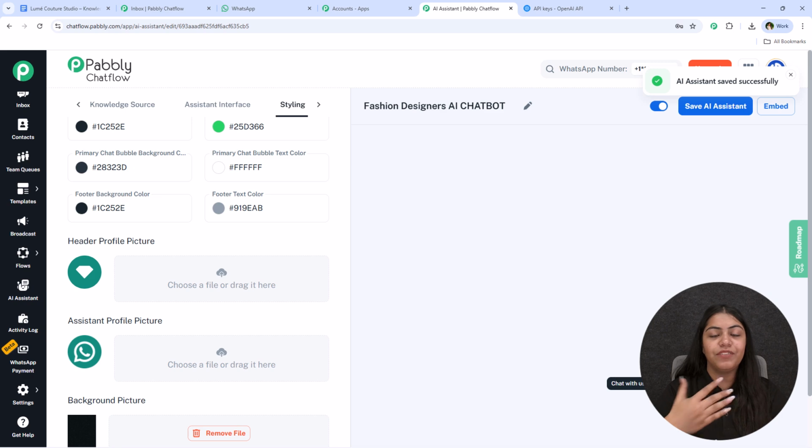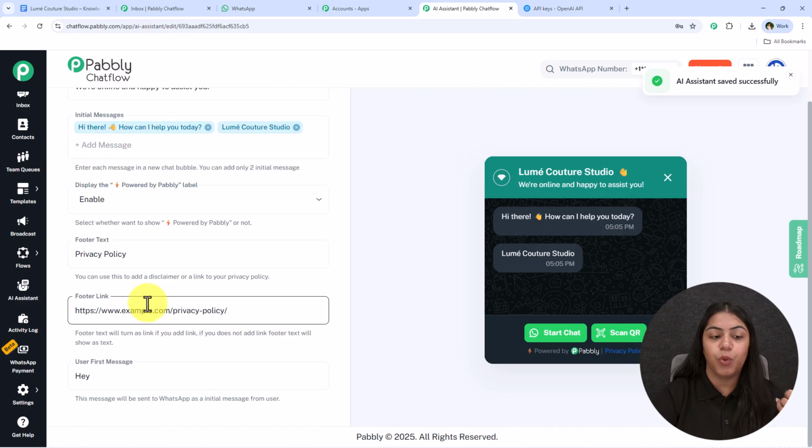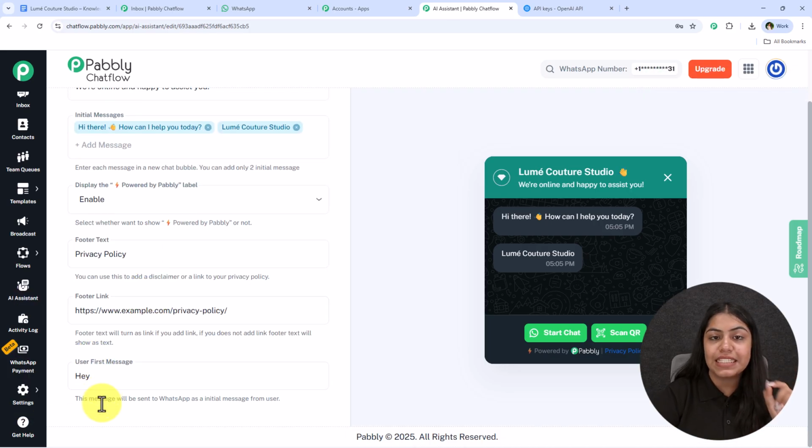Then whenever someone visits your website and clicks on this chat with us button, then start chat button, they will be redirected towards WhatsApp, and this initial message will be sent from that user towards you on WhatsApp. The AI assistant is going to get activated and reply to all the users further.